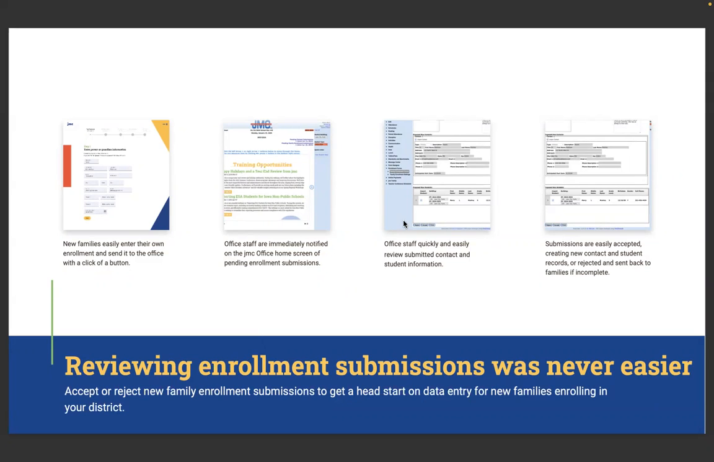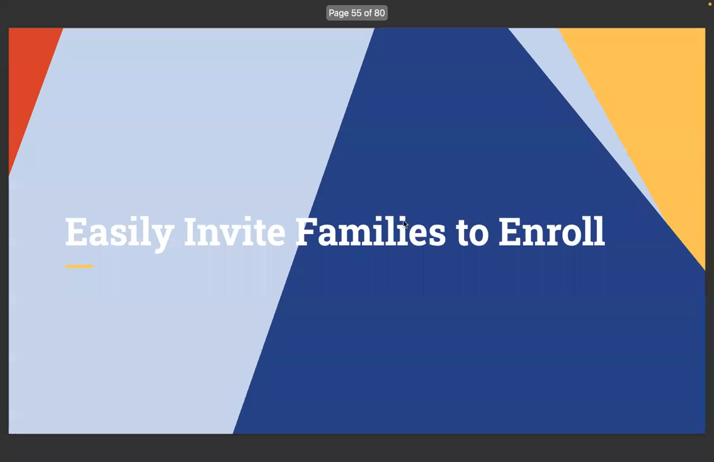You can accept or reject new family enrollment submissions to get a head start on data entry for new families enrolling in your district, all again in one pretty simple and consolidated place. Okay, this will be a short section.